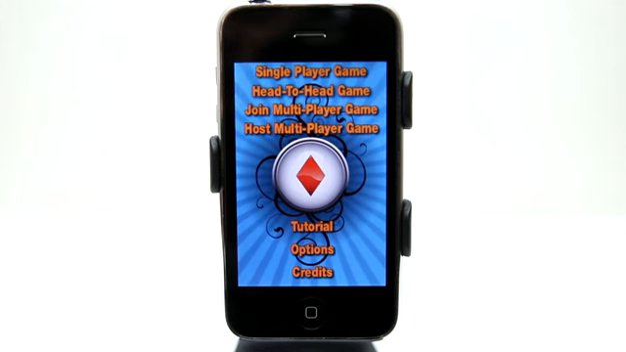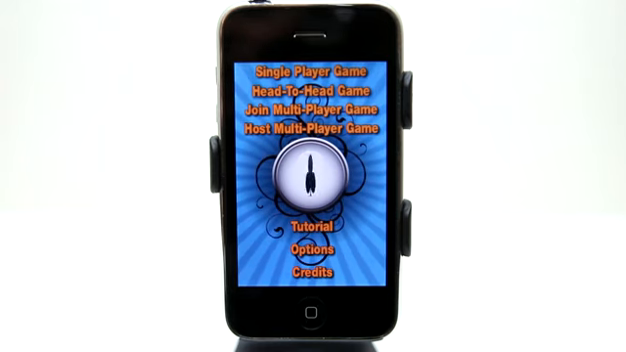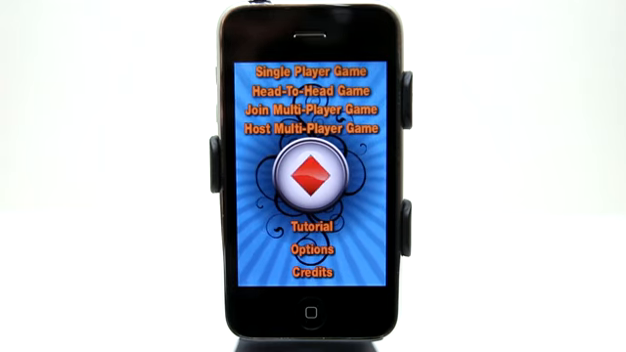A lot of fun. Obviously much more fun to play against other people, so definitely get it, try playing head-to-head against someone else, or even joining a multiplayer game.